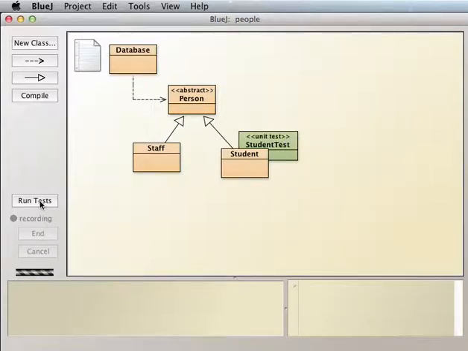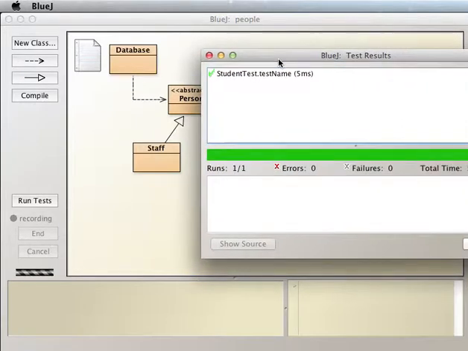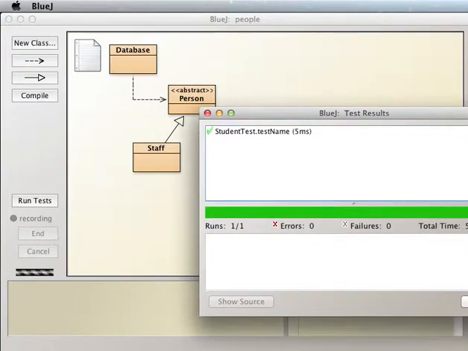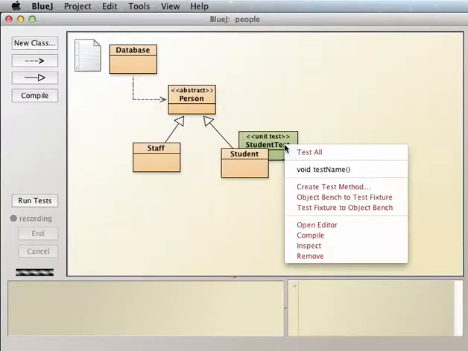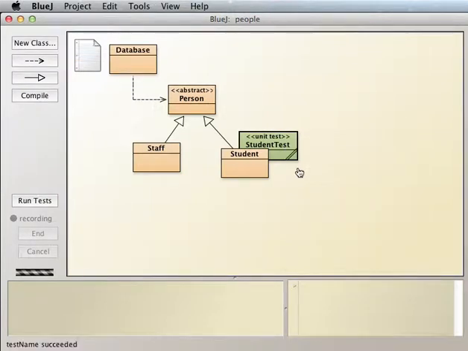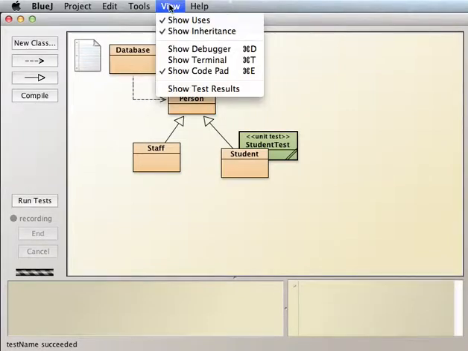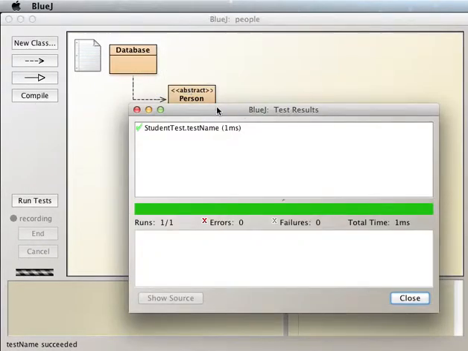If I just hit run test, what happens? I get this window up here. It says student test name, and that tells me that it passed. Let me click the close button here, or, like I said, I could pick out an individual test. It says right here, test name succeeded. And if I wanted to show the test results, I can just get them back that way.